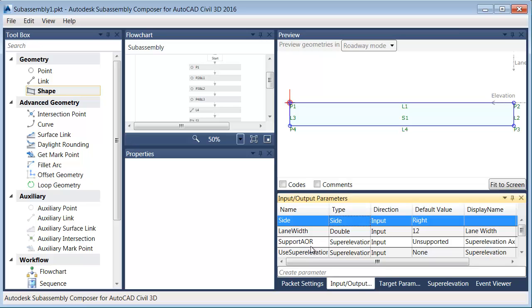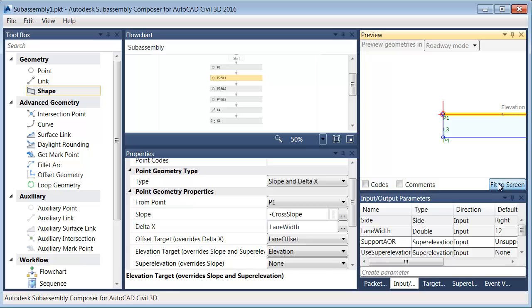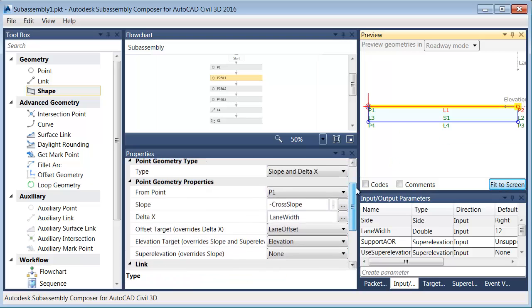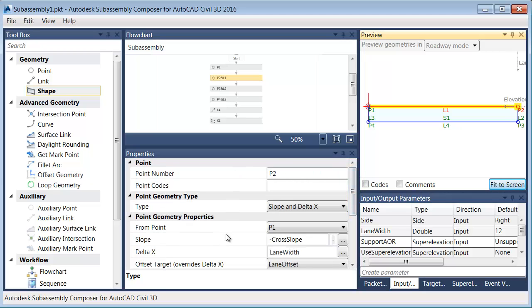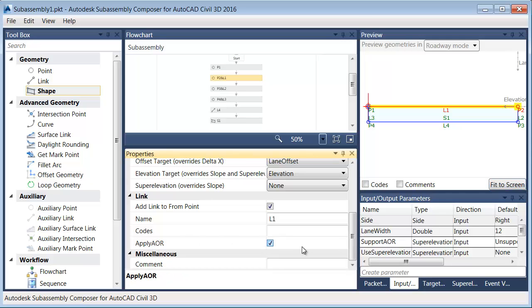Now that I have these parameters created, I need to assign them to the links that are going to need superelevation. I'm going to select link one, and let me drag this over. I'll click Fit to Screen. And this particular link, if I drag down in the properties here, the top has to do with the point two that is actually defining the boundaries of link one. Let me drag this down. If we get down to the link area, you can see Apply AOR. Let me choose that. So this means that this lane will be able to be super elevated using these parameters.